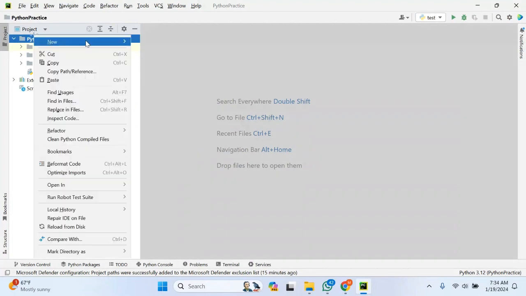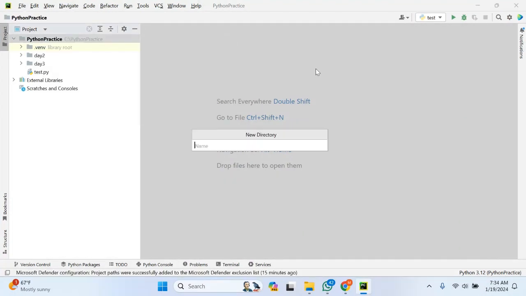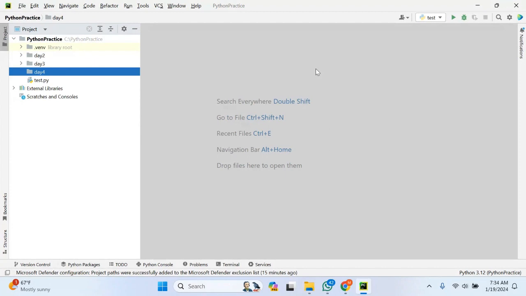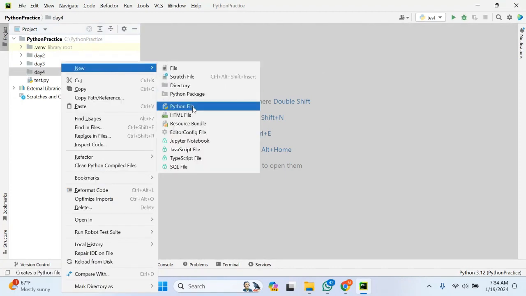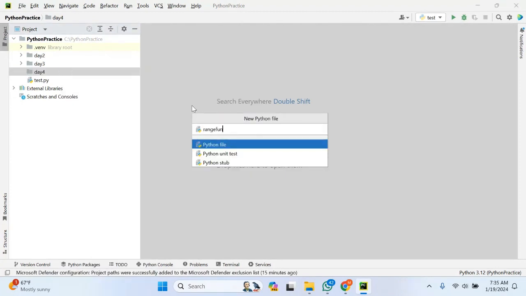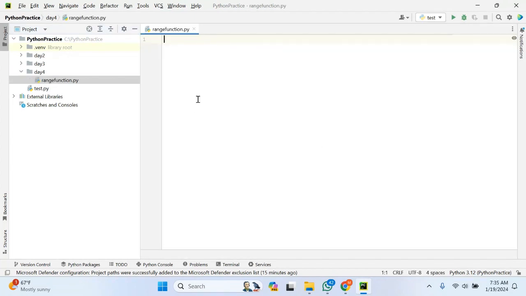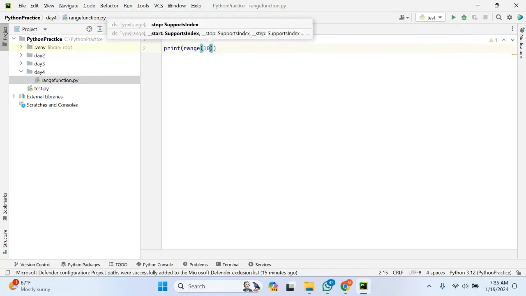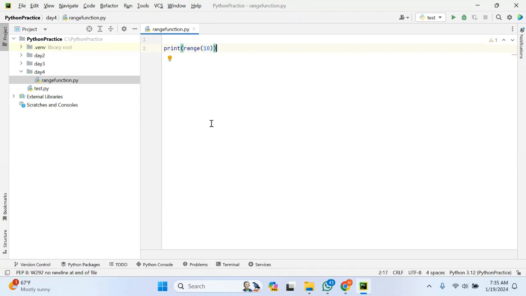Let me go to PyCharm. Let me create one directory, day 3, day 4. In the directory, I will create one Python file, range function. Let us make this clear with an example. Print of range of 10. Suppose I want to print the first 10 values, I can specify only the stopping value. These are different ways in which we can define the range function.